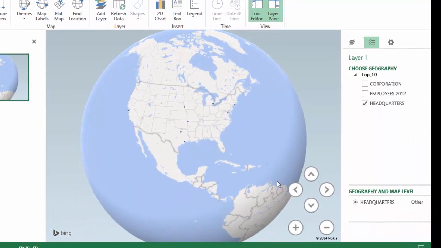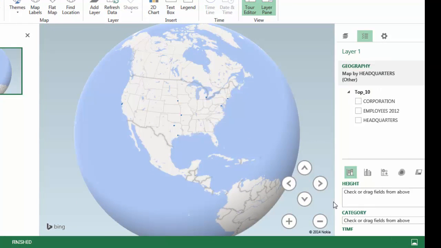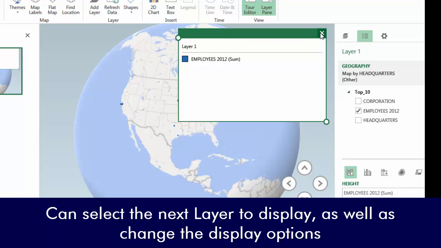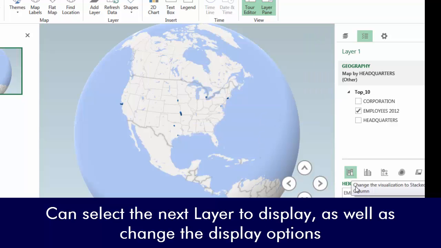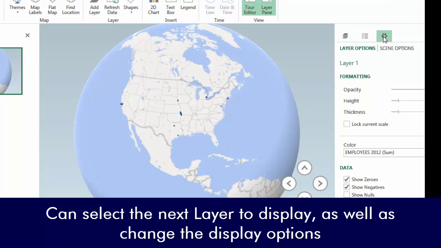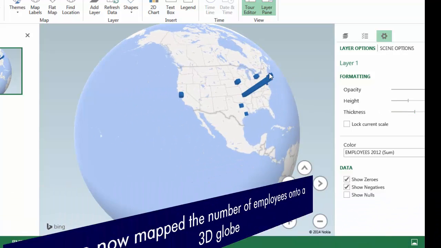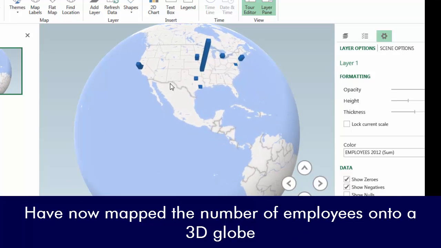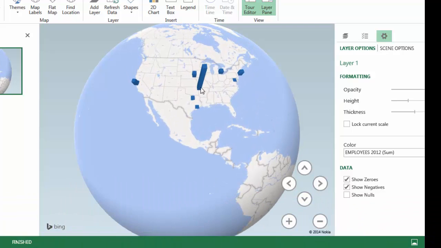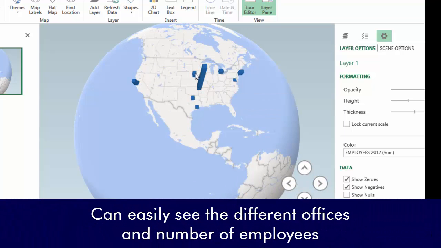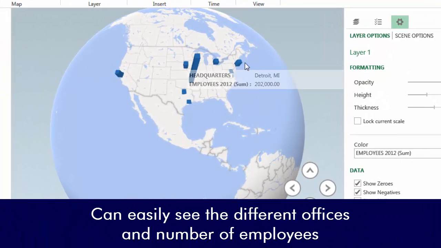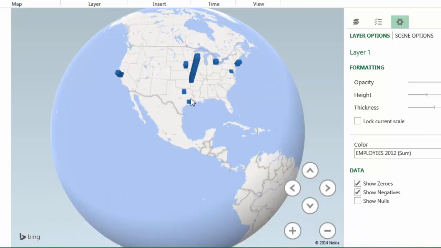If I choose next over here, I can now use, for example, my number of employees, and I'm just going to remove that, and I'm going to use height. I'm going to use a graph over here, and let's just change the thickness, the height of these, so we can see them sticking out quite nicely. Okay, so over here now we've mapped the number of employees onto a 3-dimensional globe of the United States. So as you can clearly see over here, we've got the different areas and the different number of employees, which is pretty useful to be able to see.